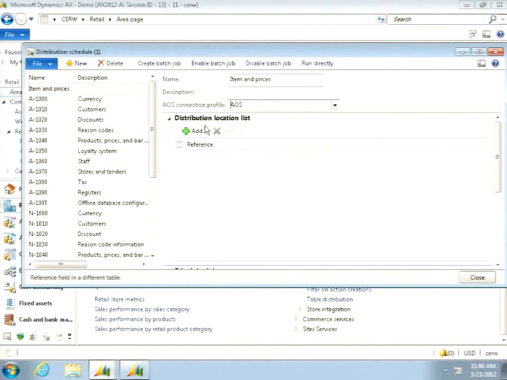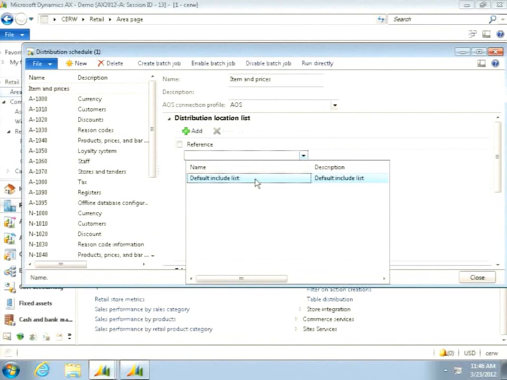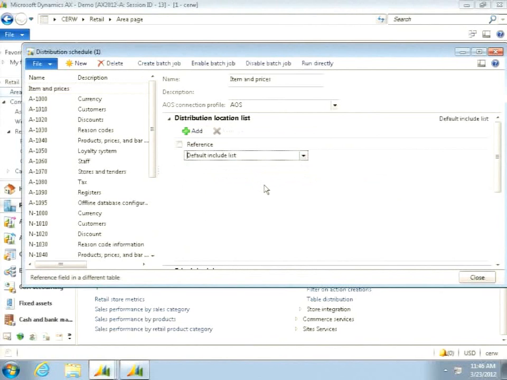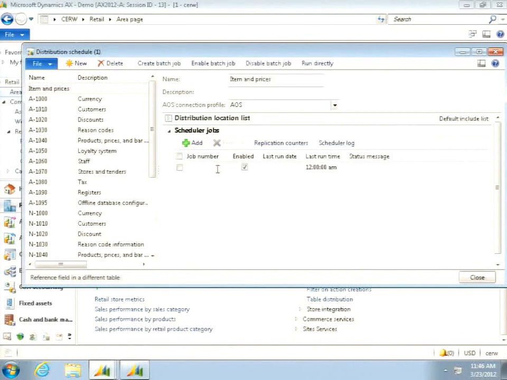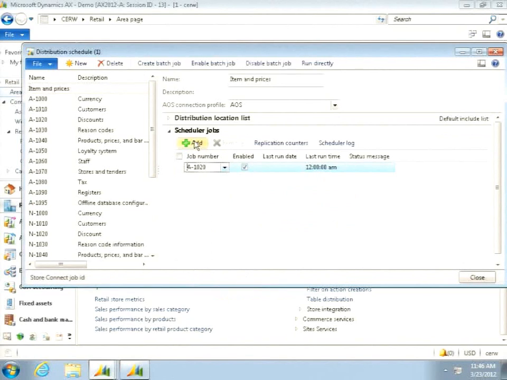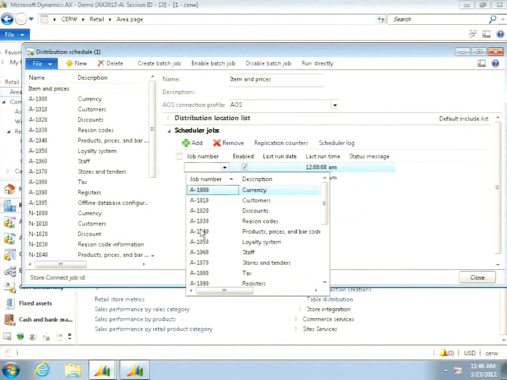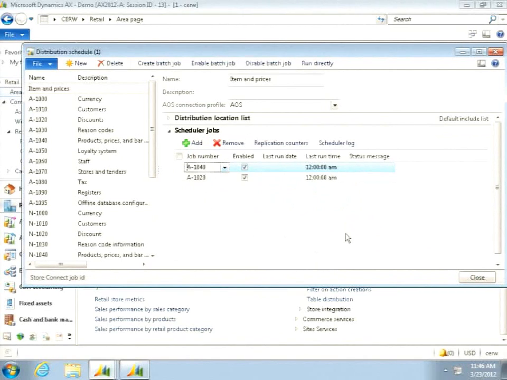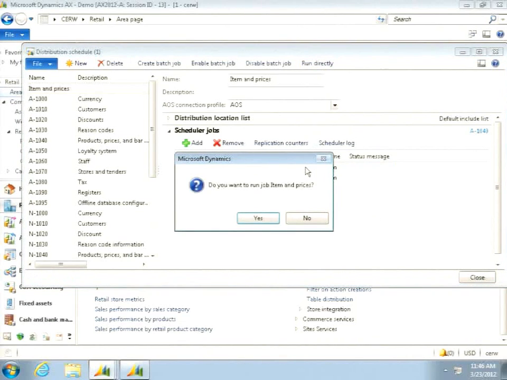And then here in the distribution location list, you add the locations. Here's the default include list, but if you want to split it up, you can have multiples that you add here or just one per schedule. And then down here, you associate the actual scheduler job that you want. So we want the discounts, and we want the product and prices. And then you could run it here directly, and it will execute those two scheduler jobs and send them to the stores that you selected.